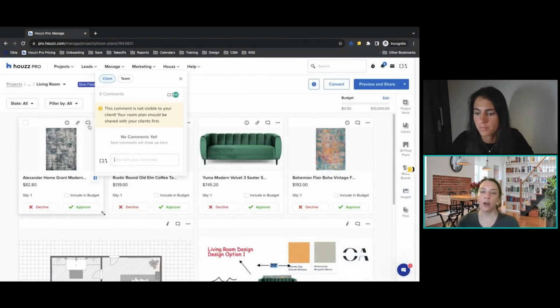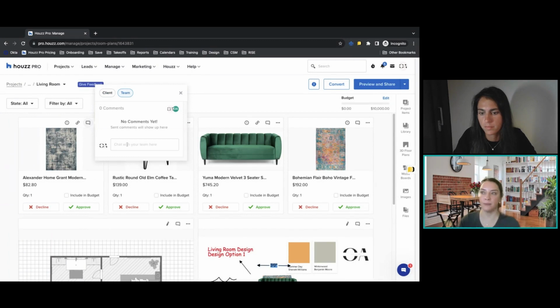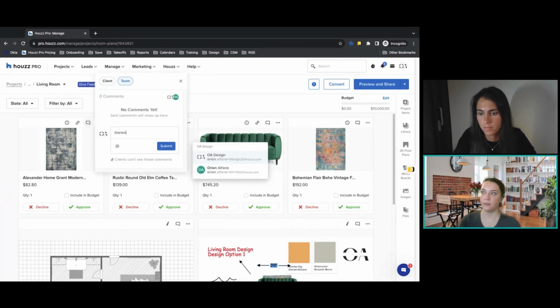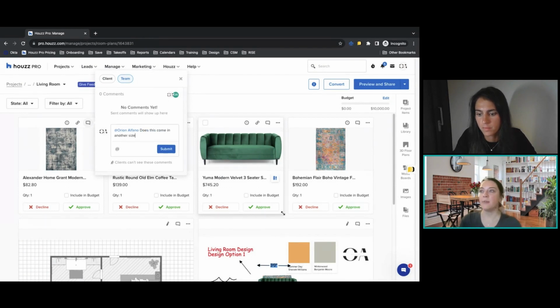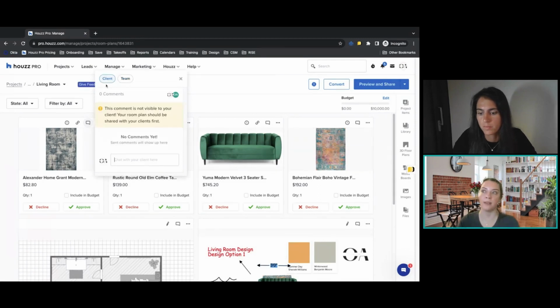And then here you have a comment section. You can comment to your client. They can also comment to you. You can comment to team members. So I'll comment to my team member. They've been tagged, they'll get that notification that there is a comment. The client will not see the team comments. The client will only see any comments that are listed under client.